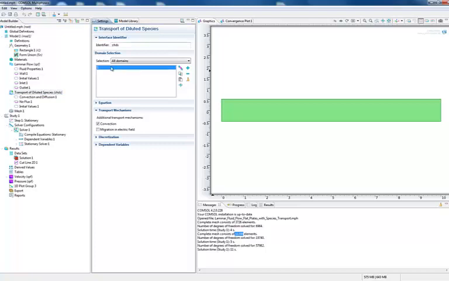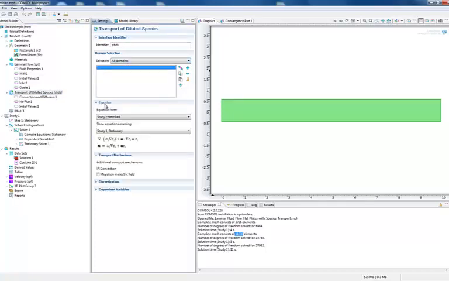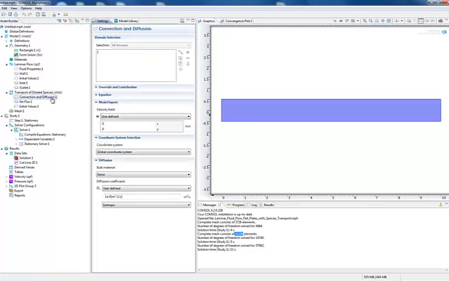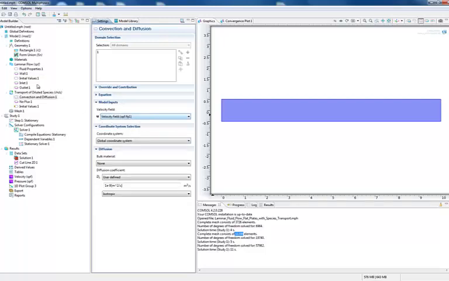It will be solved in this equation, which is a convection diffusion equation with this convective flux and diffusive flux term, and it will be solved in the domain 1, which is this rectangle. Now again, in convection diffusion equation, it will ask for U for computation of convection term. So we can either user define, or we can select this velocity field, which is calculated from the first laminar flow physics.